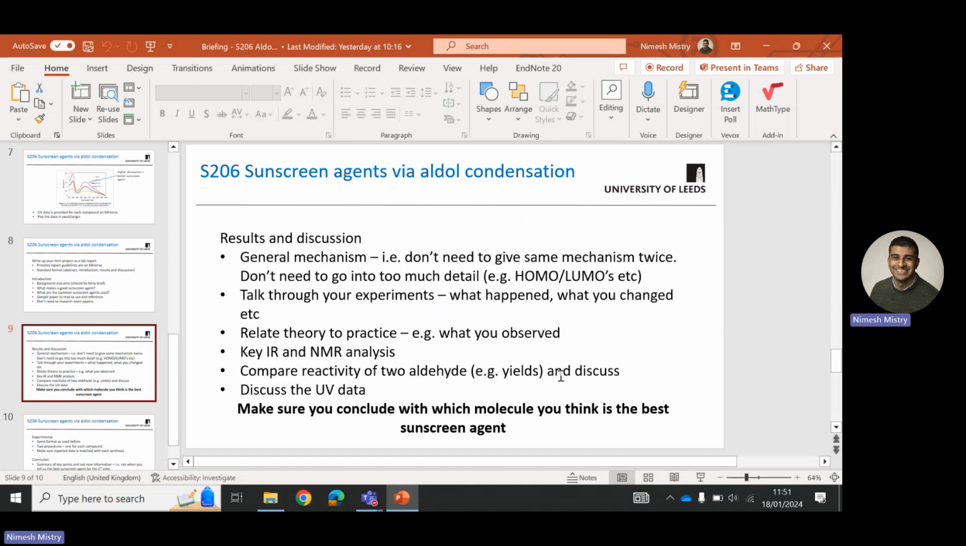And then also compare the reactivity of the two aldehydes. You'll have the yields of your two reactions. You'll also note how well they react, which ones react faster than the other, for example, which one might have worked well at room temperature, which one might have needed heating for it to react. So compare the reactivity, discuss, and hypothesize why you think one aldehyde might have reacted more readily with your ketone than the other, and place that in the context of the aims of what you're trying to do in this project.